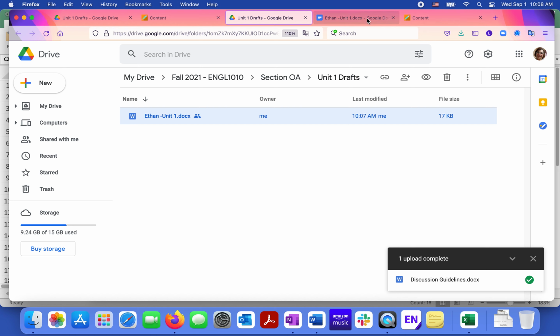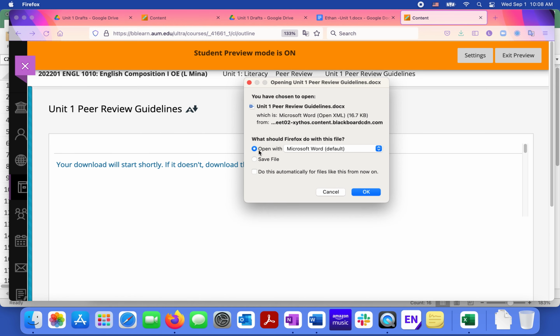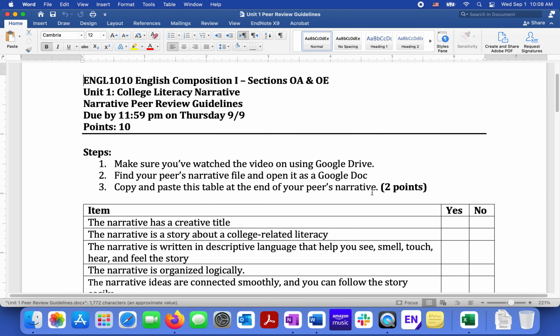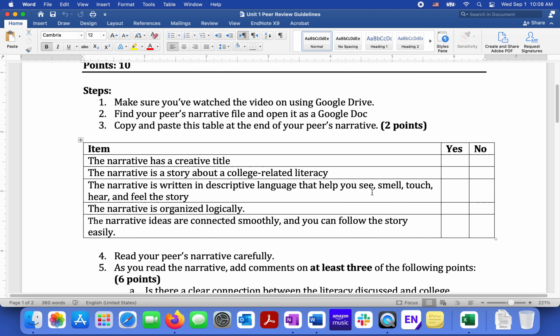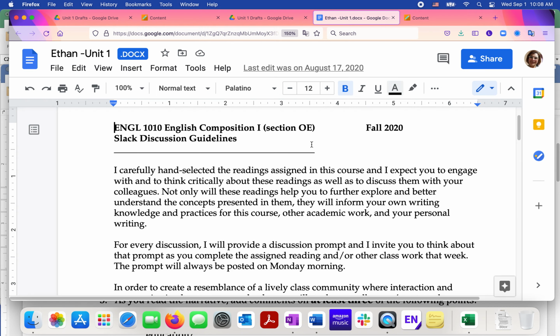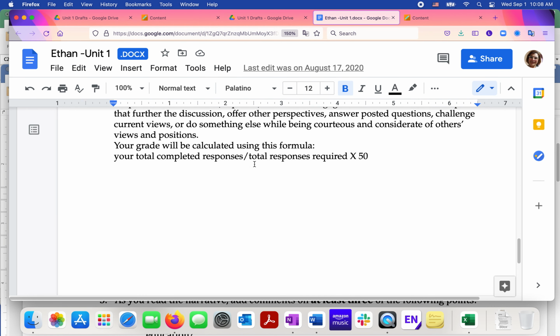Now, if you go back to here, you'll see that I have some guidelines. You'll click on this, it will open the file for you, or you can download it to your computer and then open it. Okay, so here you have the guidelines. You have a table here that you'll copy, so copy and then you paste it. So here is Ethan's draft. You'll go at the very end of Ethan's draft or your peer's draft and you will paste that table.